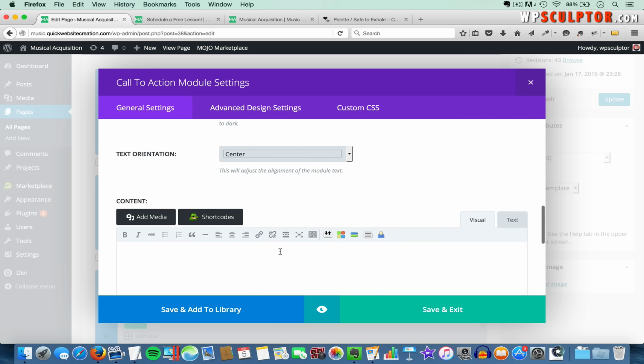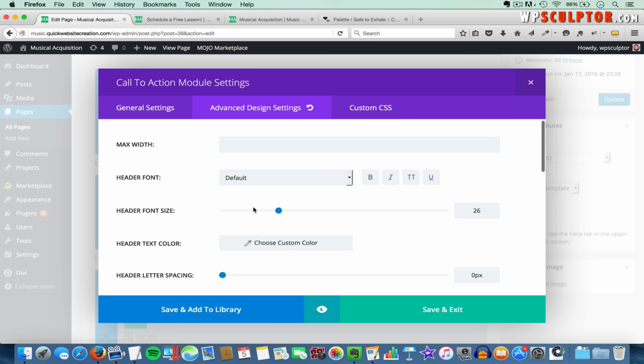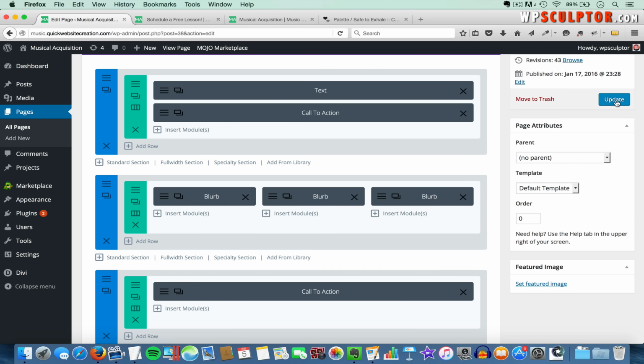And then I'm going to leave the content section blank because I just want to have a title and a button. Now I do want to switch to advanced design settings because I want to bump the font size of my title up. So next to header font size, I'm going to move this up to 34. And I'll leave that there. And then, of course, you could change your text color if you wanted to, but I'm going to leave it to the light text that we set under General Settings. Let's go ahead and click on Save and Exit. And then we'll click on Update.